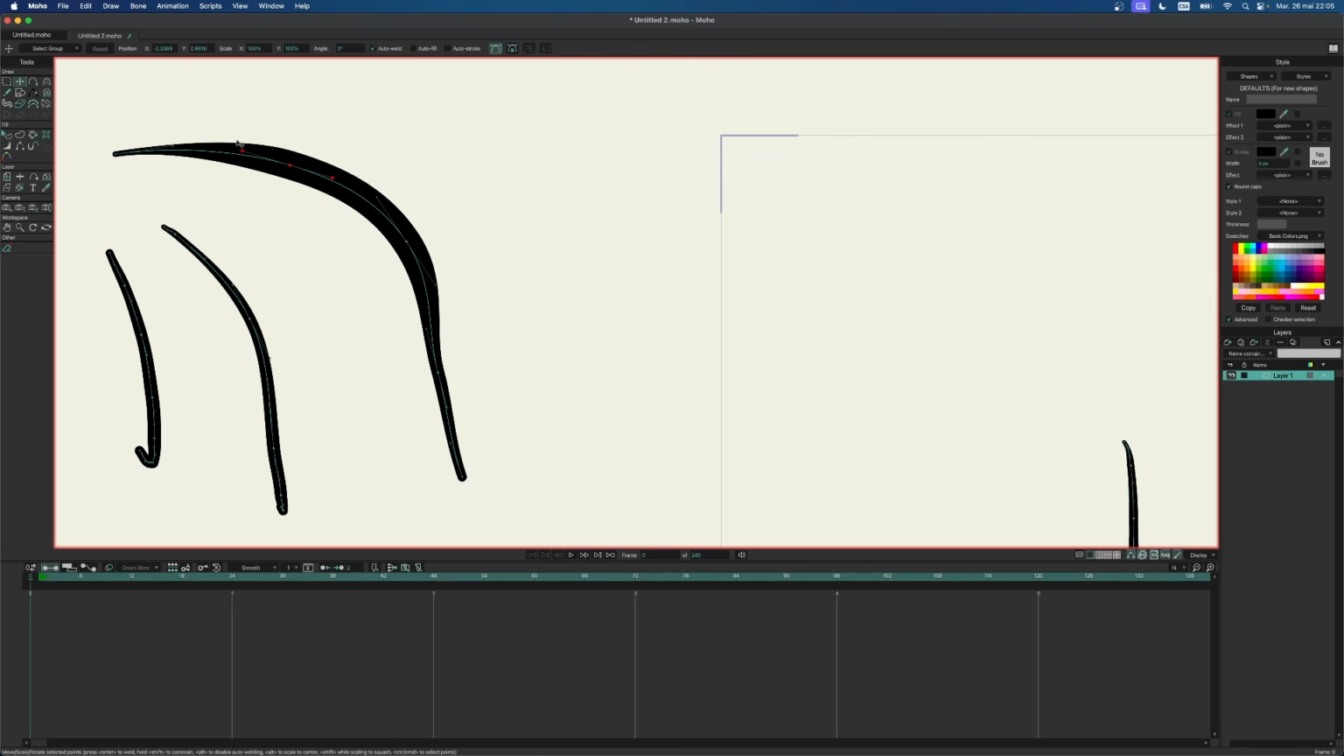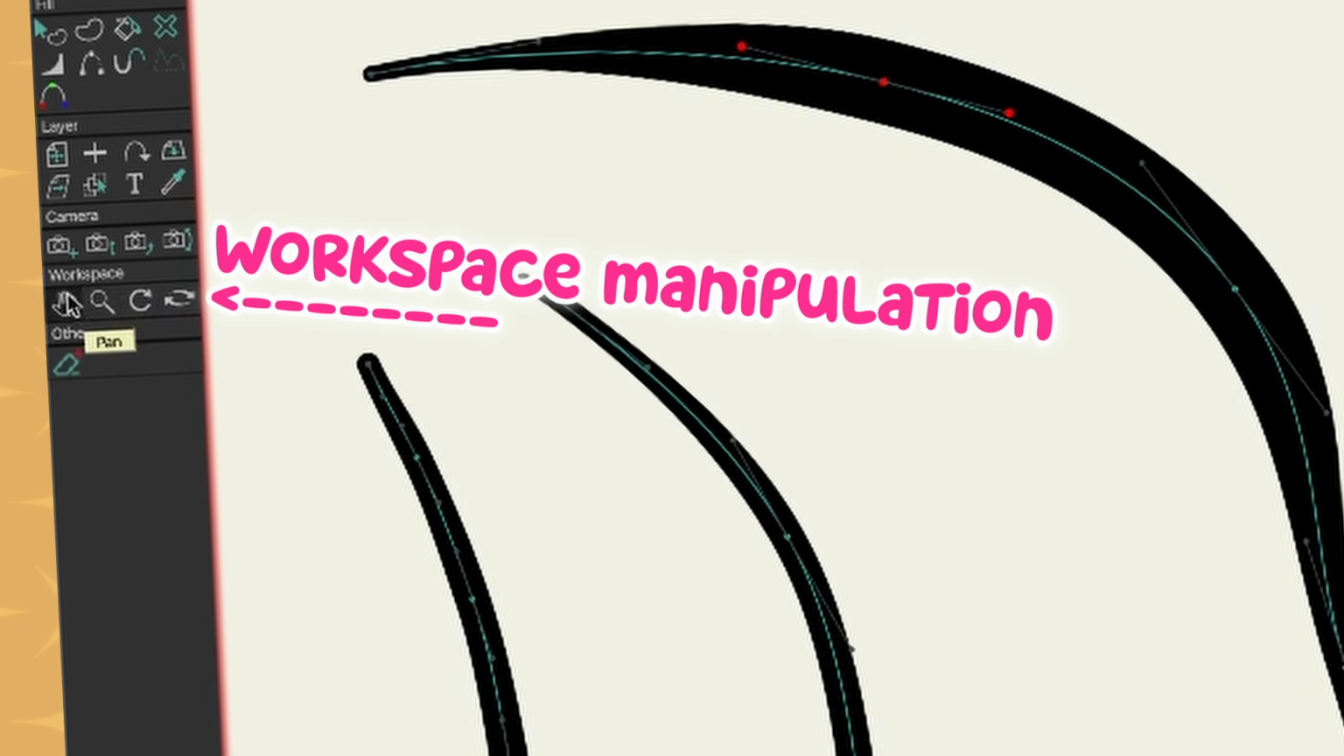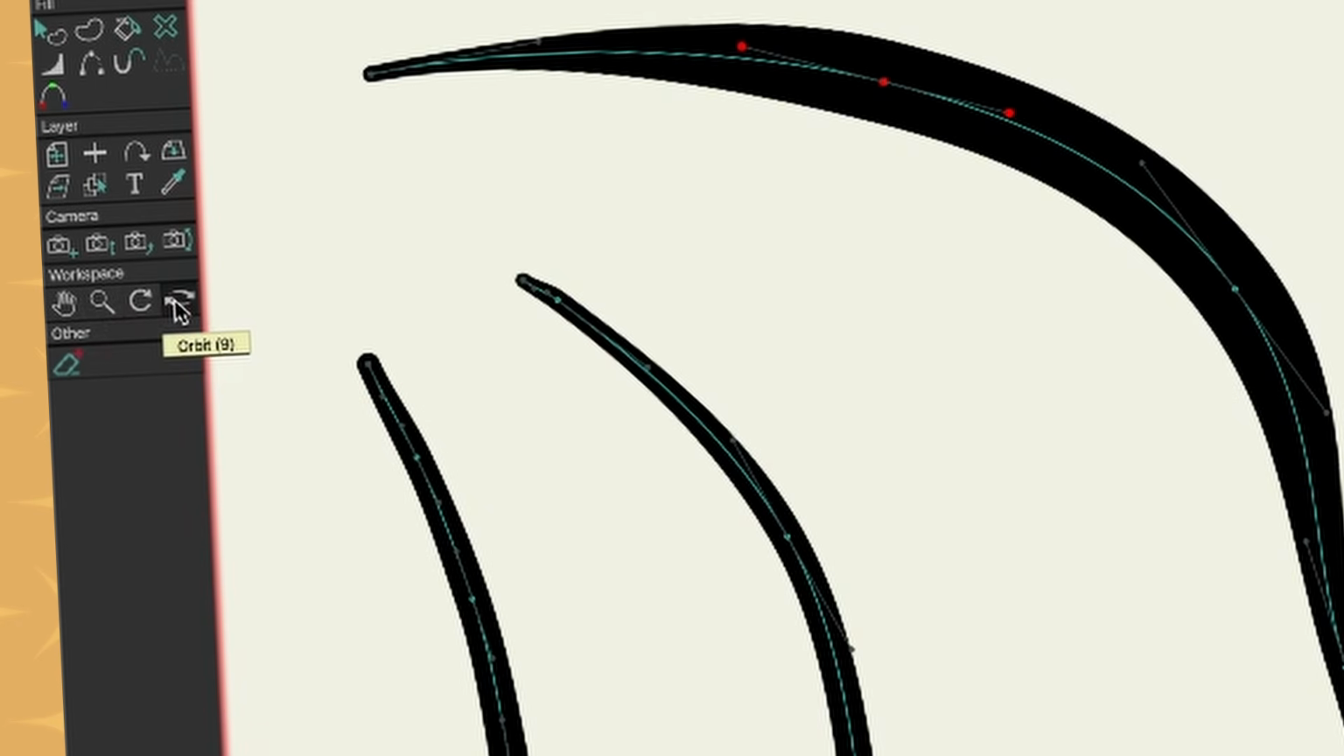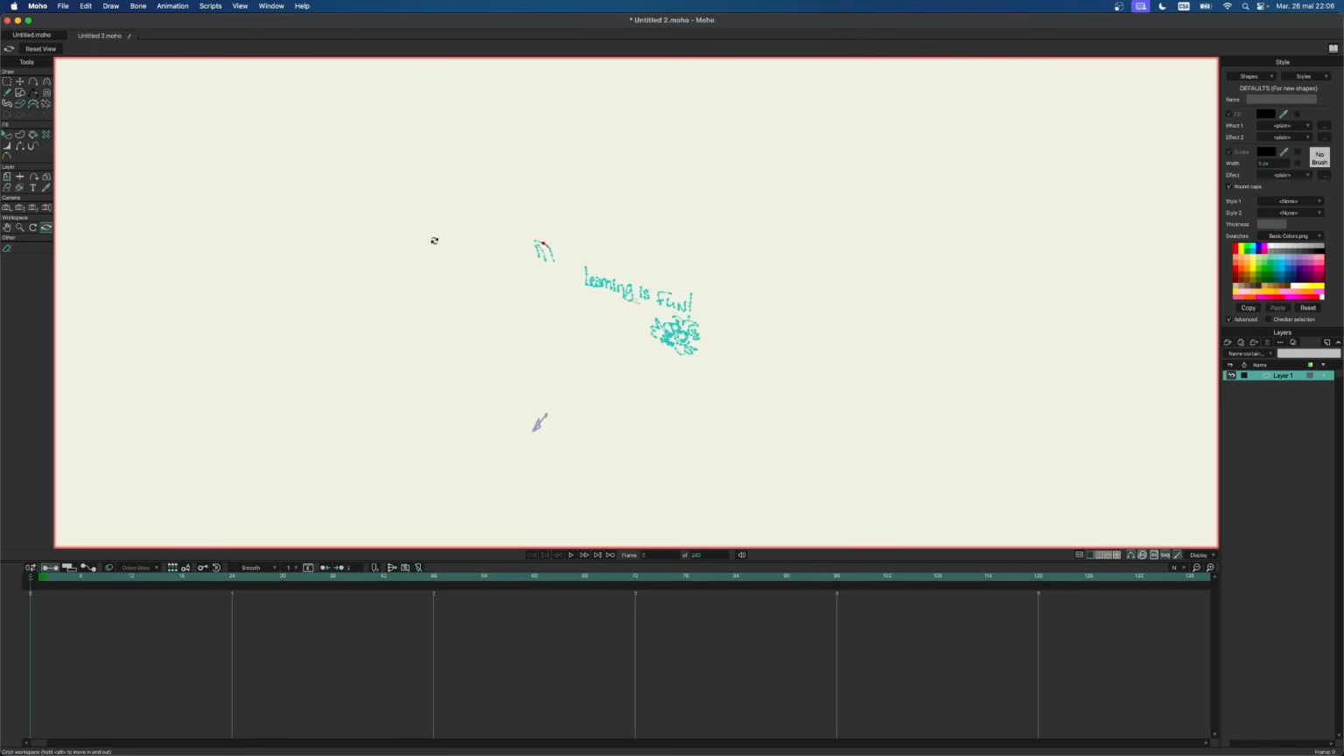Last but not least, another very useful thing to know in Moho is if you want to reset your screen back to either the default camera or just to rotate your screen and all that, all this workspace manipulation can be done via these tools. So you have the Pan tool, the Zoom tool, and the Rotate tool, which has the shortcut 8. And here you also have Orbit, but this is more for 3D stuff, so don't try it right now.